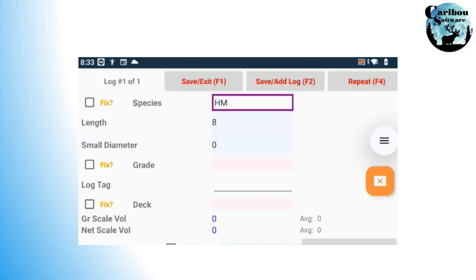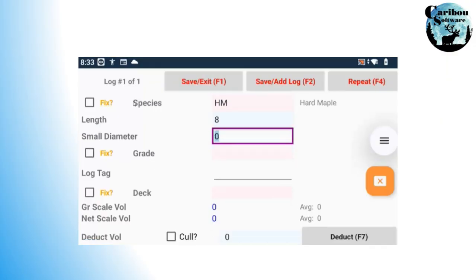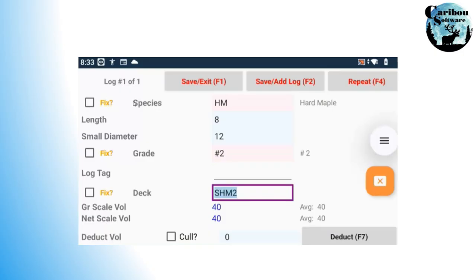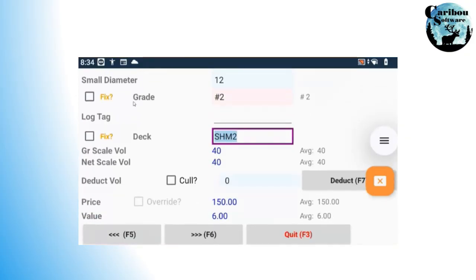I'll hit my tab, go to my length. I can change that, but I'm good with 8, and I'll go to my diameter and set it to 12. I have my keyboard set up for 2 as number 2 grade. If you keep up with decs, the app can optionally do a lookup on decs based on species and grade. What it's done in the background is, it notices we have a hard maple number 2. That dec, SHM2, means sawlog hard maple 2, and the dec autofills to that.